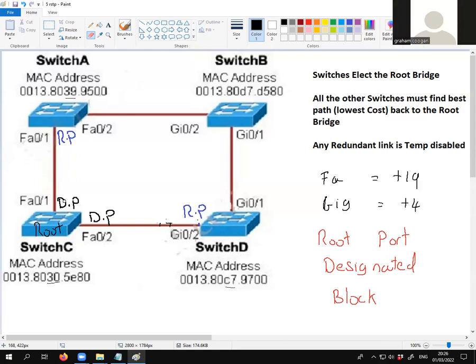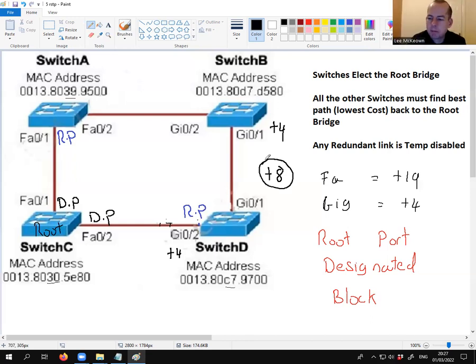B goes through D, back to C. What's the cost for B to get to C via D? 4. 8 in total. Yes, very good. It's commutative. Well done. This link here is 4, and this link here is 4. It's 8 altogether. How does switch B know the cost of port 0/2 on switch D? Switch D tells it. Great question. How does it tell it? It sends its BPDU message.